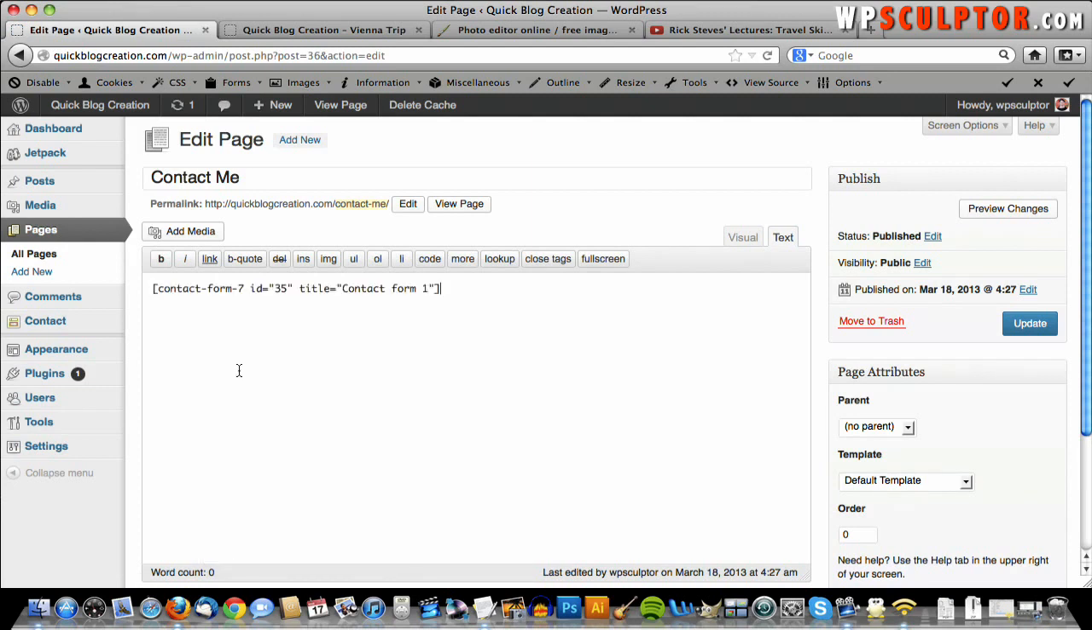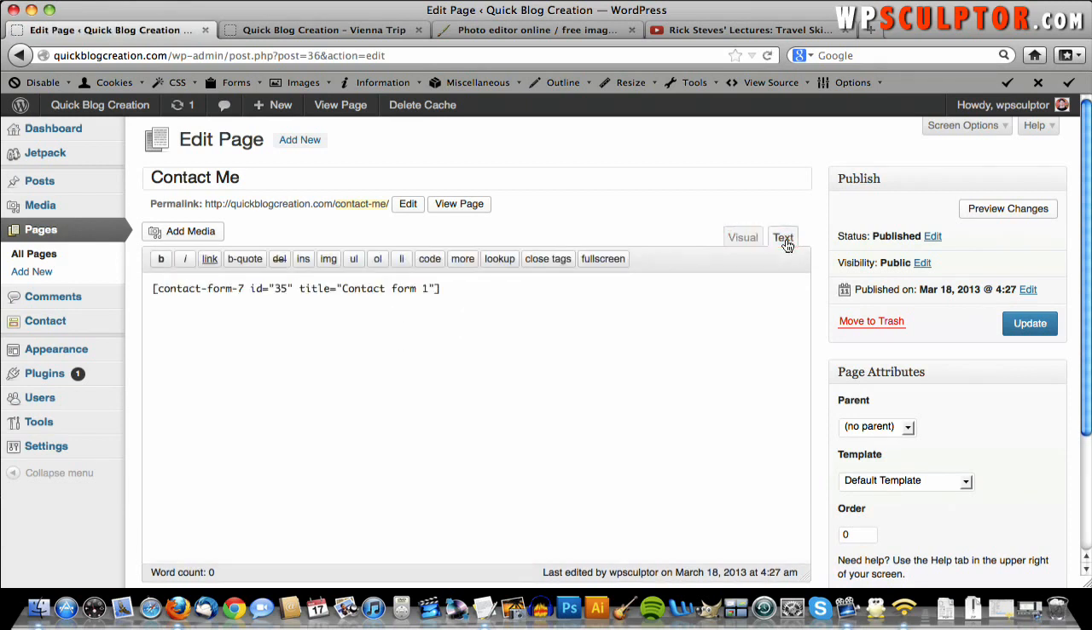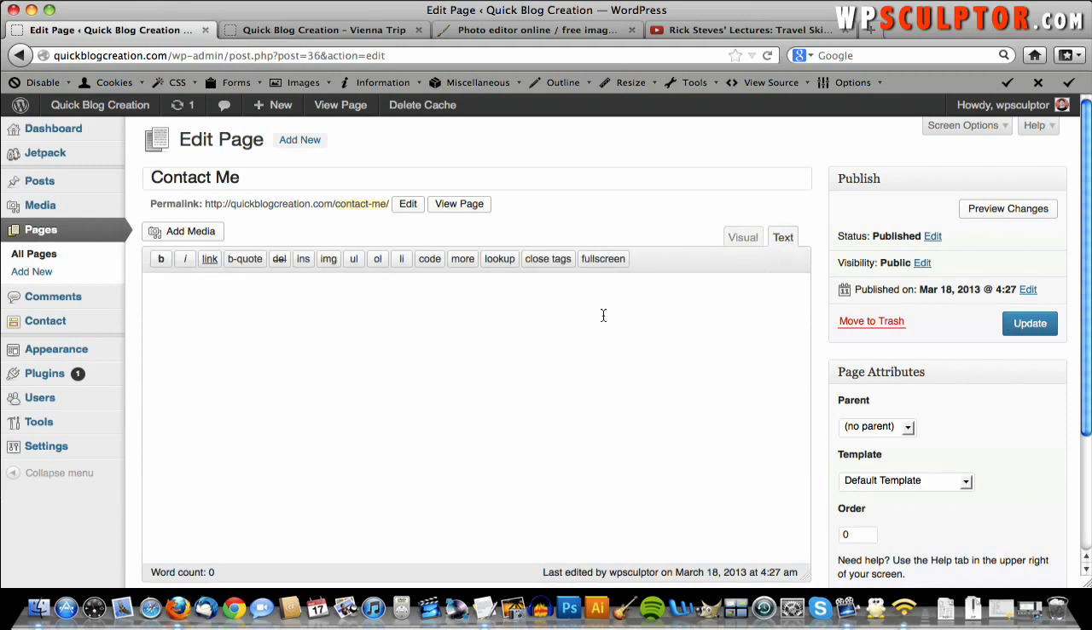And paste that in. And actually, one thing I want to make sure you're aware of is these are called shortcodes. And a lot of plugins will have shortcodes to activate them on certain pages. You want to make sure you're in the text editor. You don't want to be in the visual editor when you copy and paste a shortcode in. So make sure that there's nothing in the visual editor. Go to the text editor and paste that in, and then we're going to update the page.